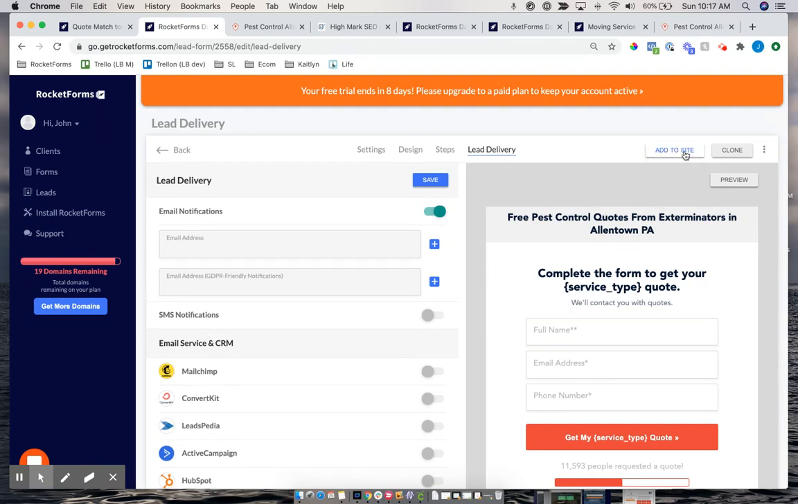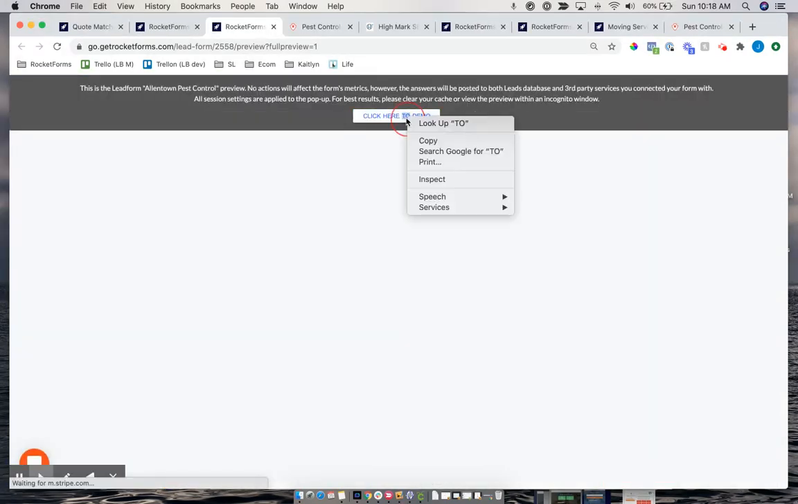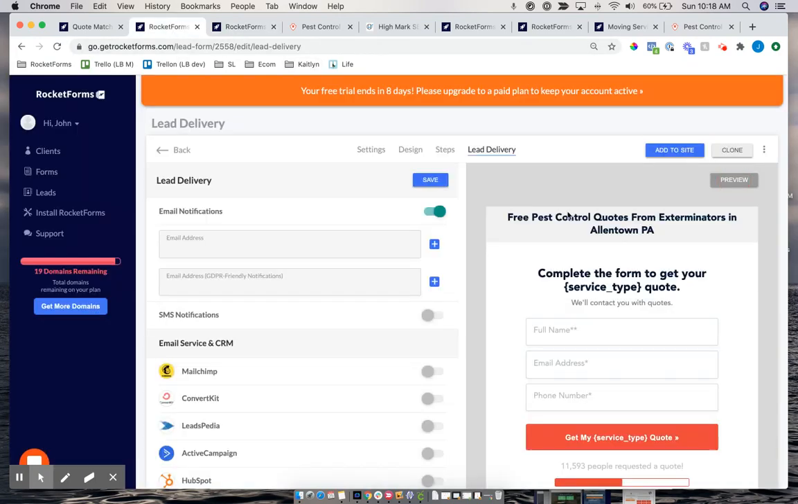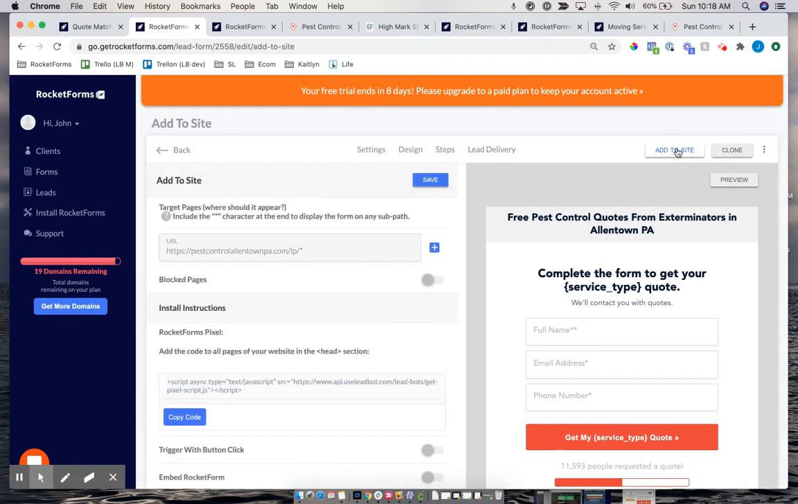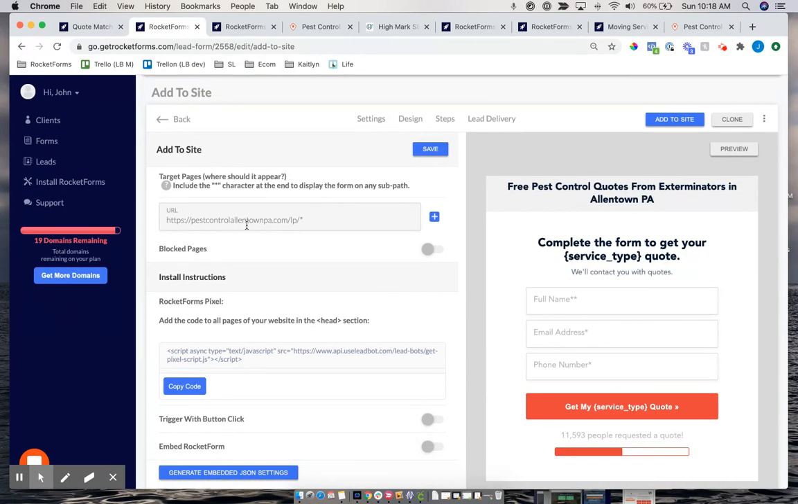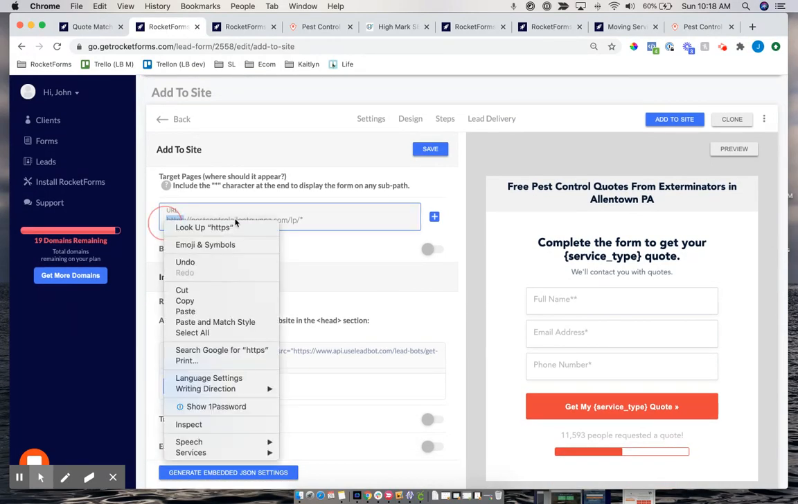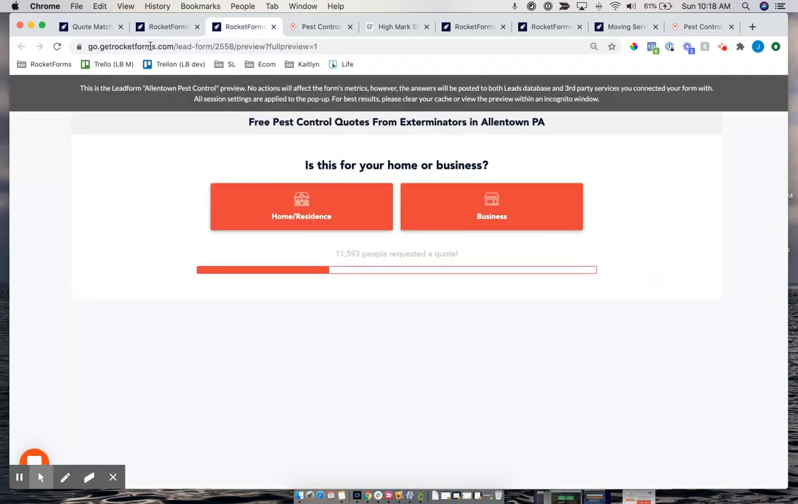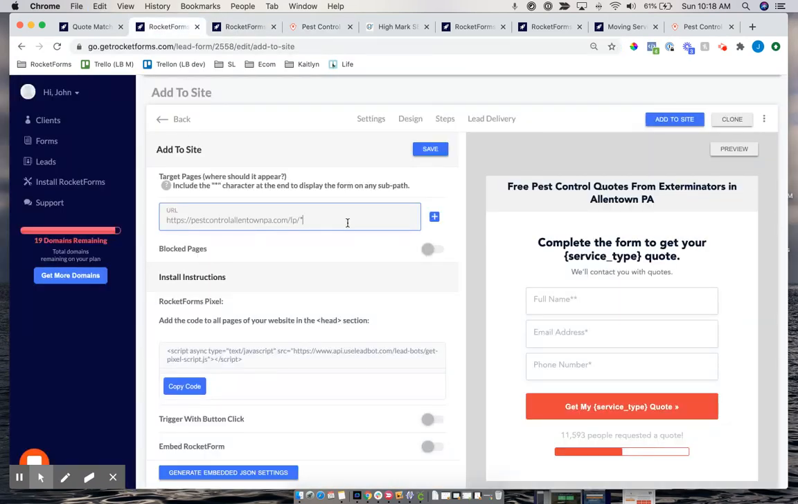So let's talk about adding the form to your site. When you're happy with the way the form looks, and well, first you can actually preview it by clicking the preview button right there, and then clicking preview opens up the preview, just click to demo, and there it is. So when you're happy with the way it looks, the next thing to do is to add the RocketForm to your site. And the way you do that is by clicking the add to site button right up here. And then this opens up this section where you set your target link. So in this case, the one page where this form is on is right up here. So I just copy this link in, and then I pasted it right in here, just like that.